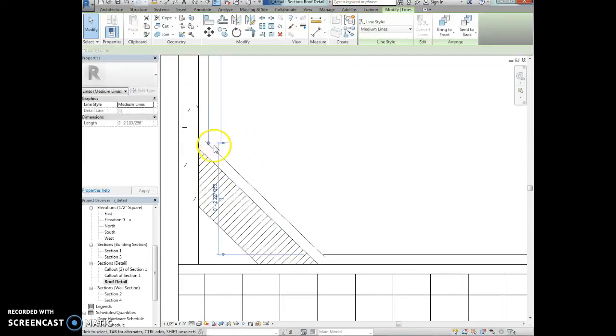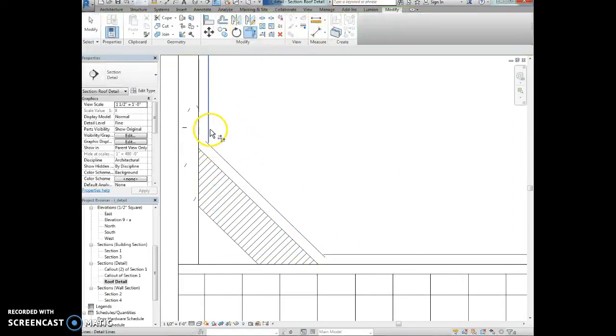And then we're going to use the trim command to trim up all of this stuff. Remember, you click on the object you want to keep. Okay, so anyway, now we have some lines here. We're going to use the trim tool. We clean that up. We're going to flip the page in the book.